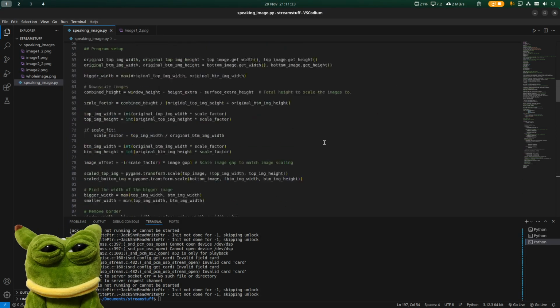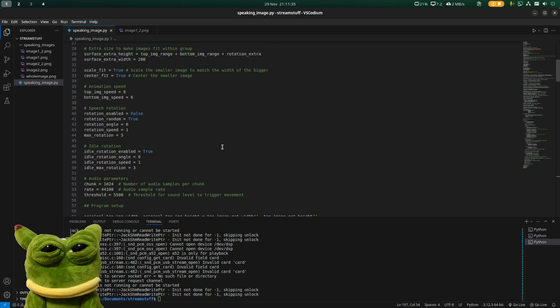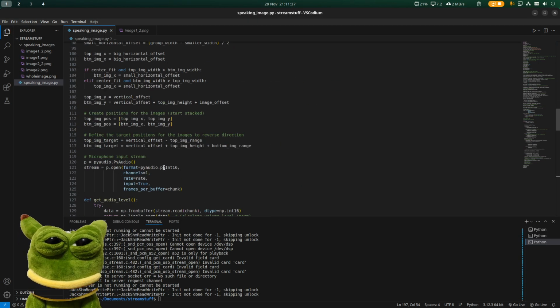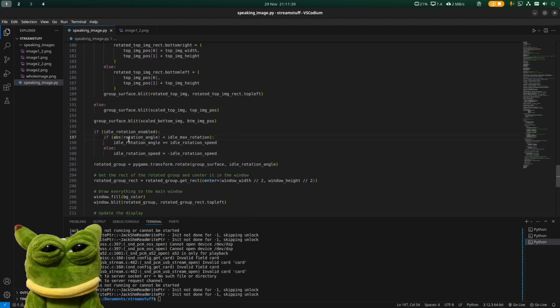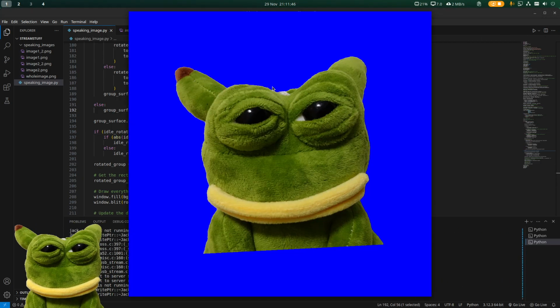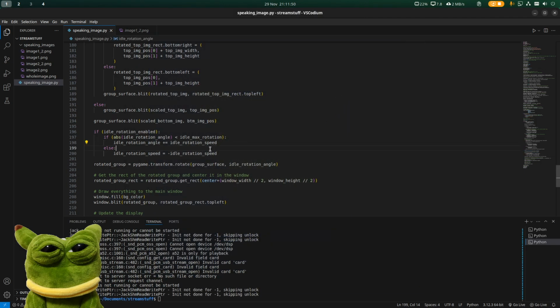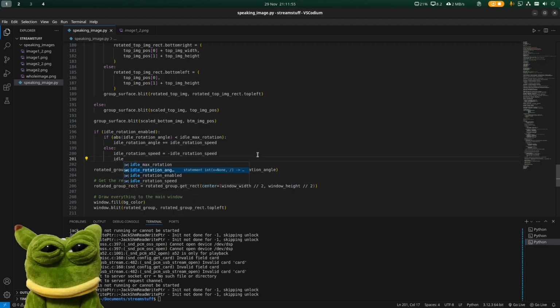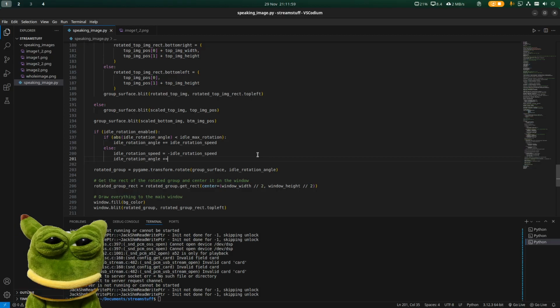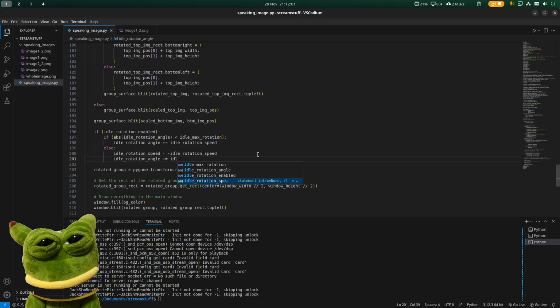Wait a second. Idle max rotation. Wait, I think I have that wrong. Oh yeah, idle rotation angle. Here we go. That should fix it. Idle rotation angle plus equals idle rotation speed. Okay, let's see if this does it.